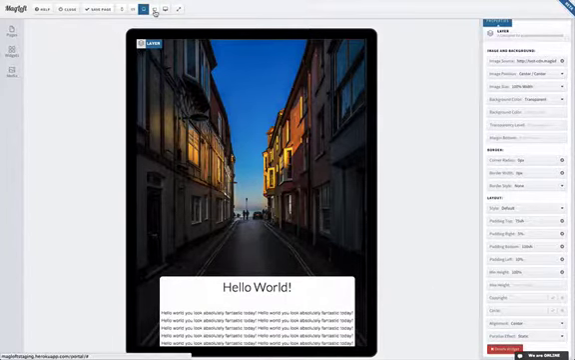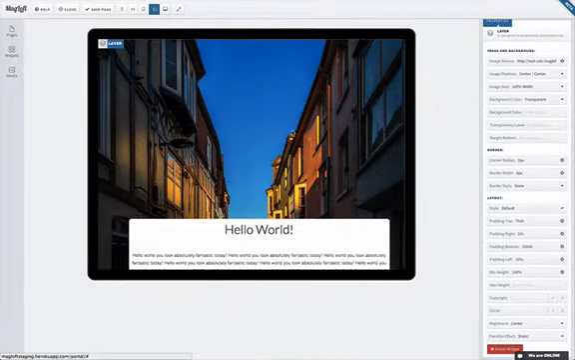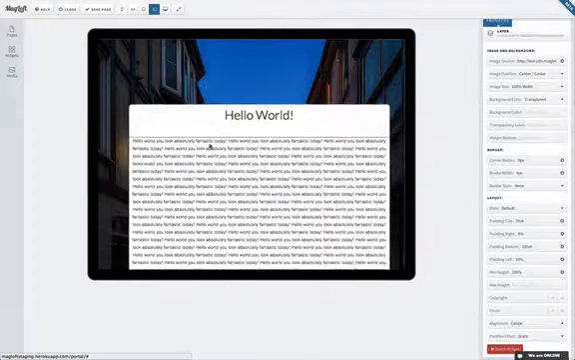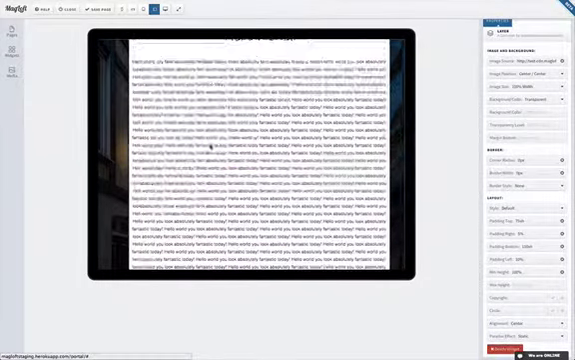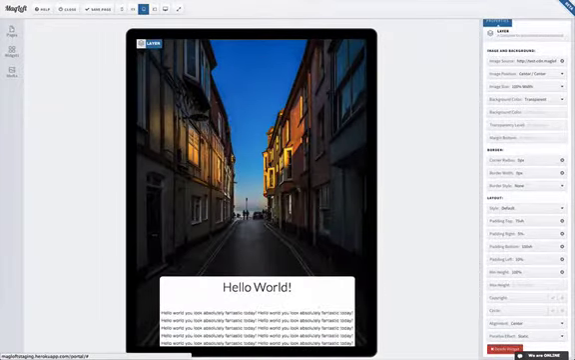And if I switch to landscape, you can see it will still zoom in. It will make sure that the image is 100% width. It still looks good, and it's really cool that it works both in portrait and landscape.